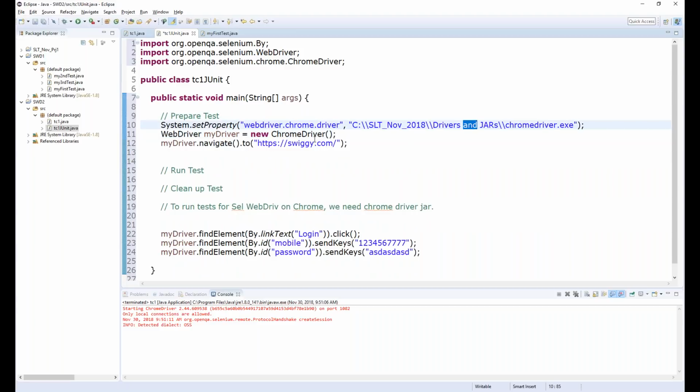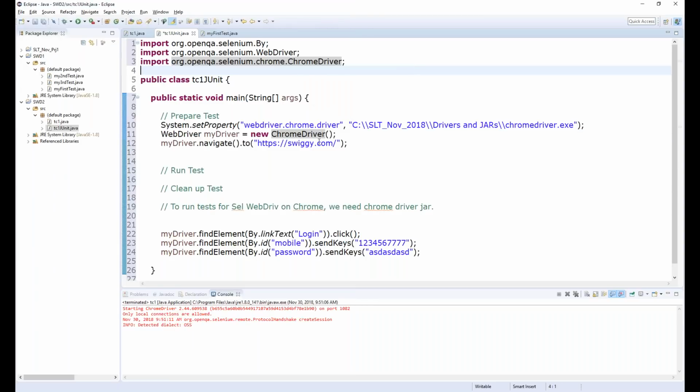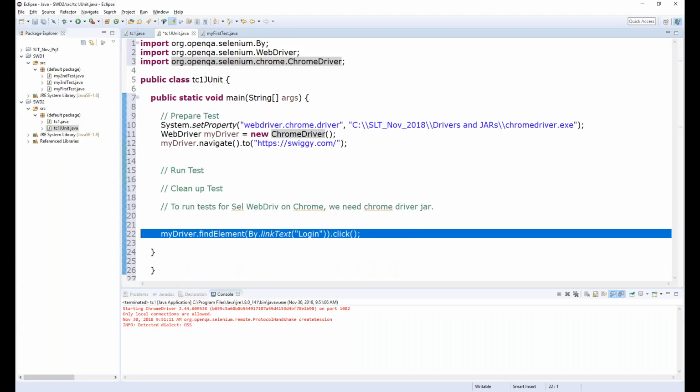Where is my Chrome driver? Launch the Chrome driver, which is a browser that says Chrome is being controlled by automated test software, and navigate to swiggy.com, right? And what is the test that I'm running? I'm running the test out here.